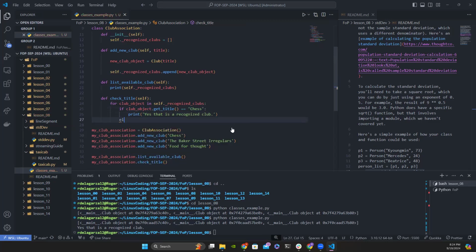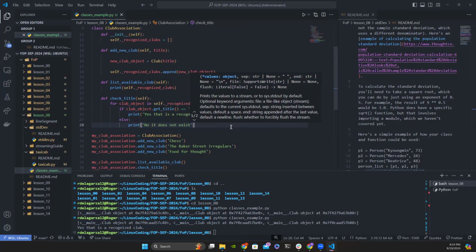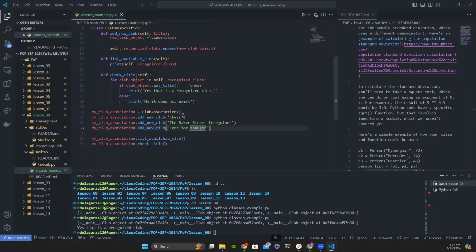We can also do else. Just print out, no, it does not exist. So let's change this. We can make this a little bit more dynamic. We can actually pass in an argument here. We'll call it title for check title. We can replace the chess string and we can compare it to whatever comes back from the get title method. And then we can actually add some more functionalities.